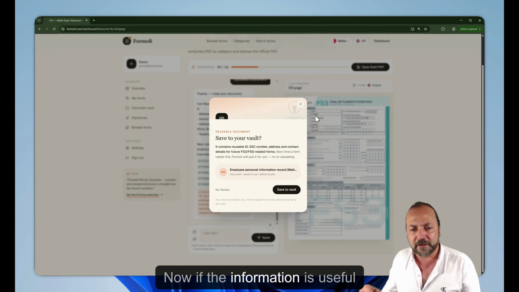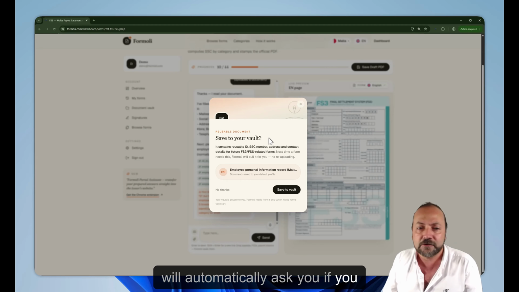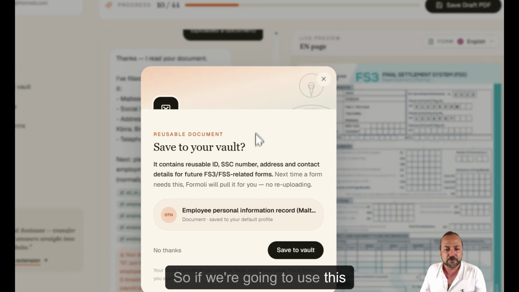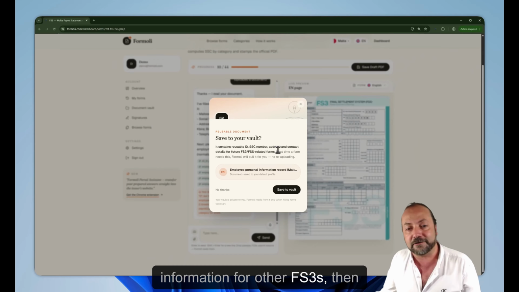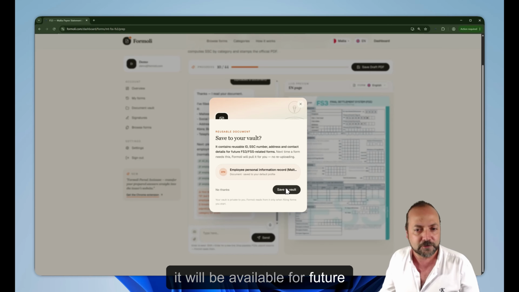Now, if the information is useful for other forms that you will upload in the future, the system will automatically ask you if you want to save that to your vault. So if we're going to use this information for other FS3s, then yes, we should save it so that it will be available for future reference.